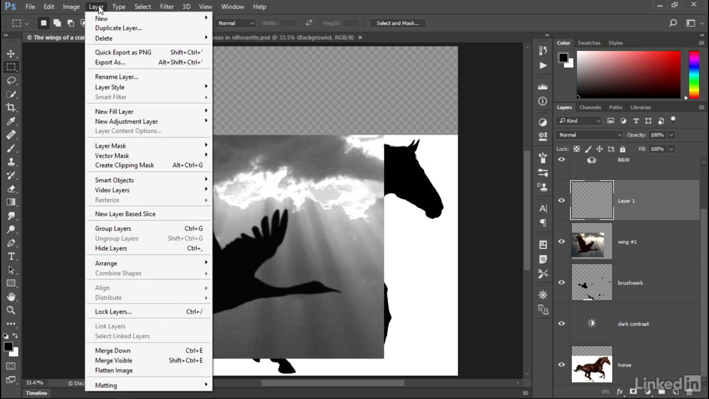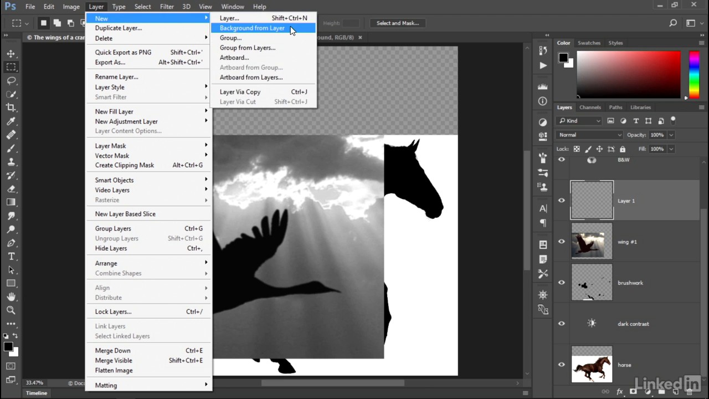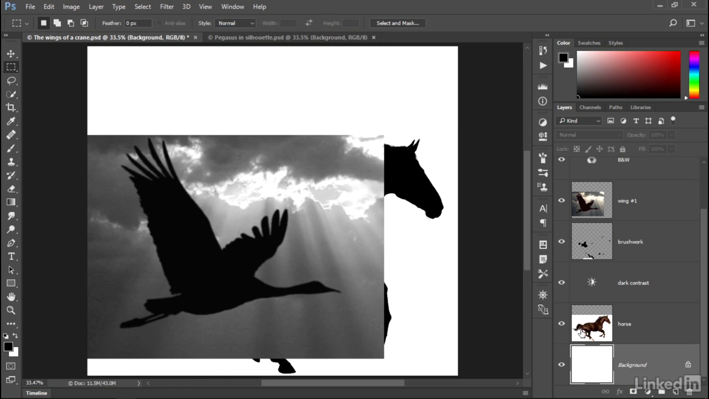Then return to the Layer menu, choose New, and choose Background from Layer in order to convert that new layer into a white background. Now all we need to do is move the bird into a better location, and I'll show you how that works in the very next movie.